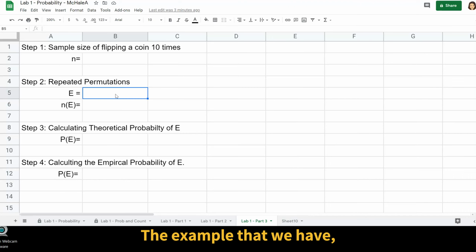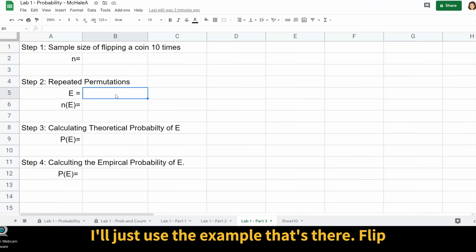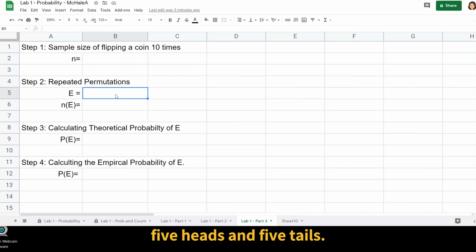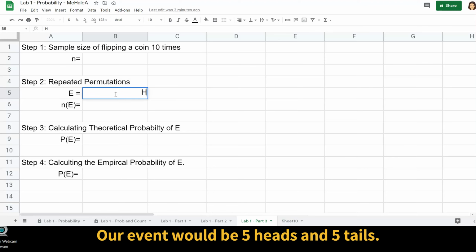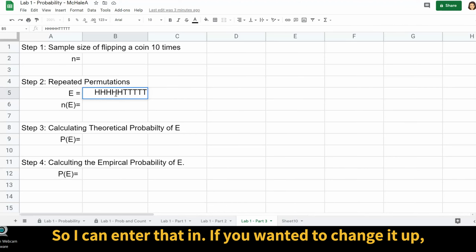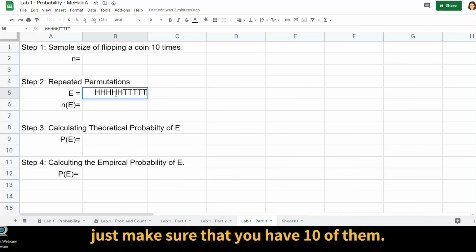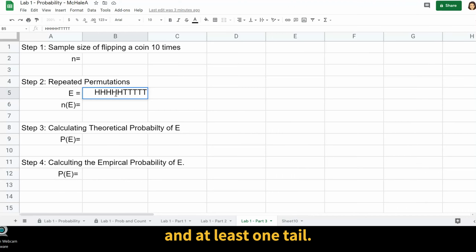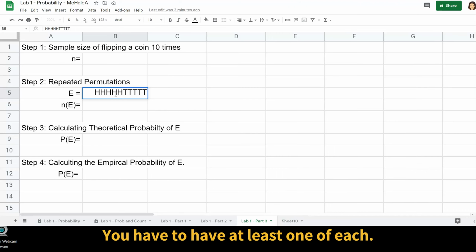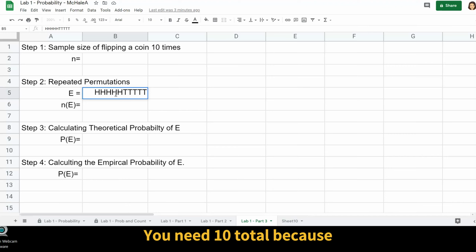I'll just use the example that's there. Flip 5 heads and 5 tails. Our event would be 5 heads and 5 tails, so I could enter that in. If you wanted to change it up, say 3 heads and 7 tails, just make sure that you have 10 of them. You have to have at least 1 head and at least 1 tail. So you can't pick all heads and you can't pick all tails. You need 10 total because we're doing 10 flips.